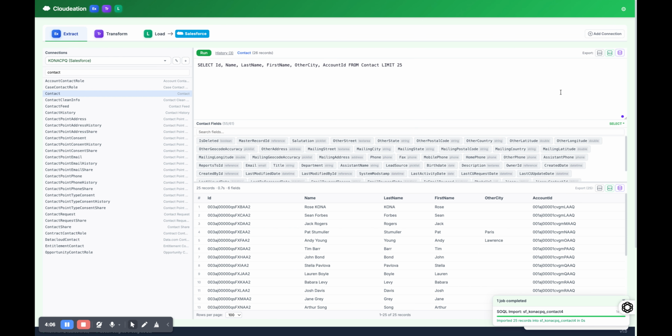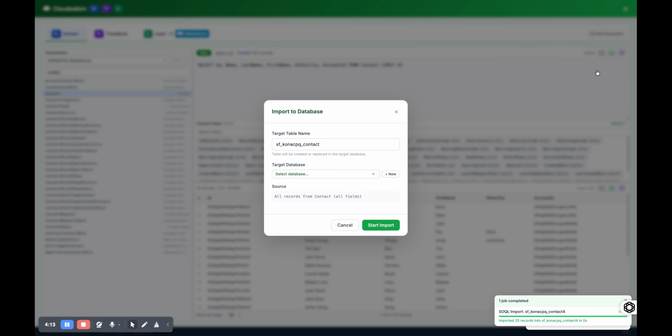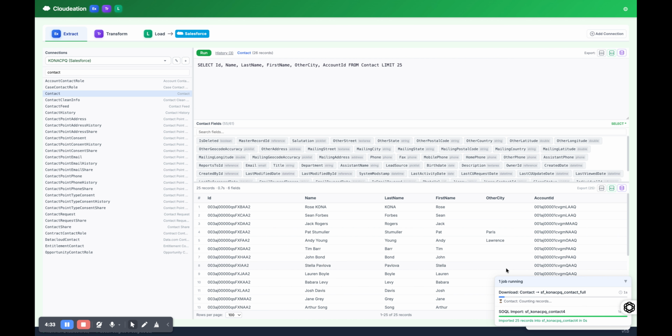In case you want to import the complete or full data set, you can do that by clicking on the import here and putting underscore full. You can select the data, click on Postgres, and then start import. If you want to create a new database, you can do that as well, but because I selected the existing database, I can start import. So it downloaded the data in 2 seconds.